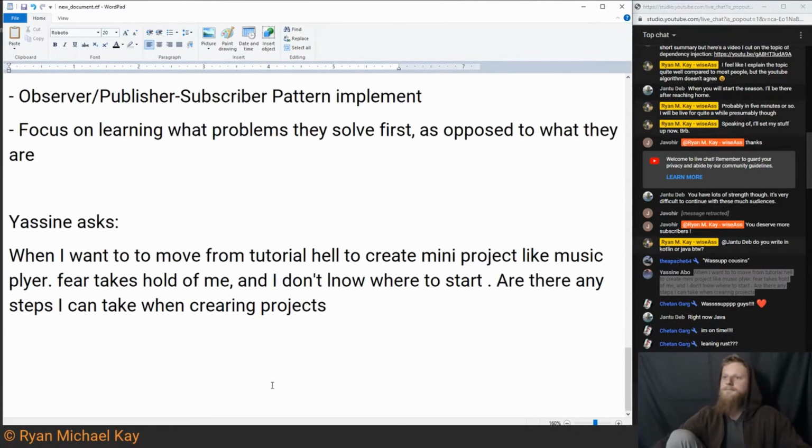Yasin asks, when I want to move from tutorial hell to create a mini project like a music player, fear takes a hold of me and I don't know where to start. Are there any steps I can take when creating projects?